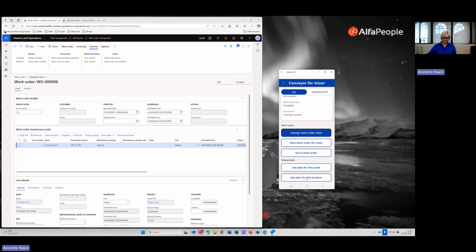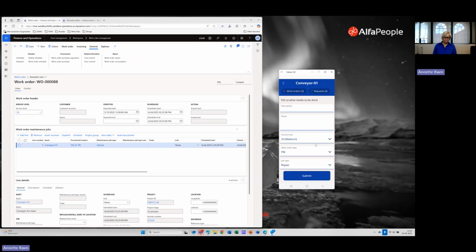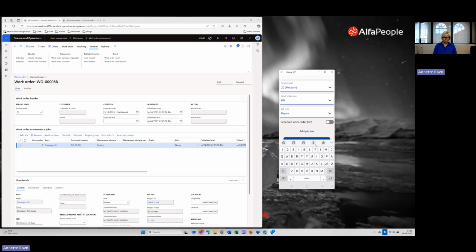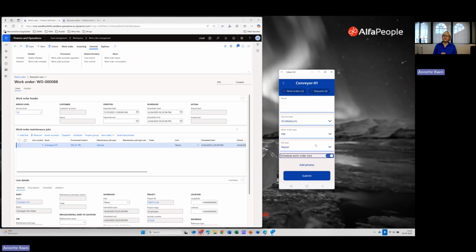But let's just assume that during my service or during my repair job, I found out something else that was wrong. Then I can create a new work order for the asset. I put in a description, and the job type is repair. And then I can simply say, I want to schedule it to me.